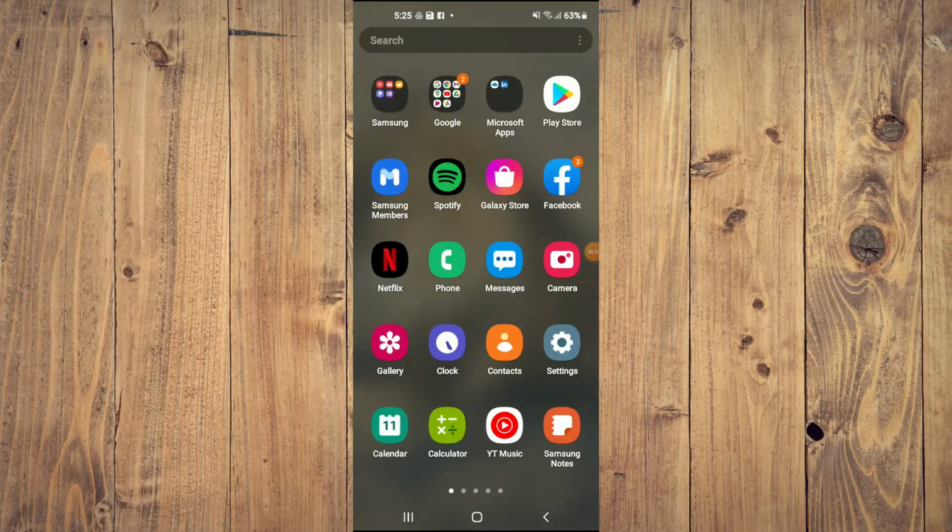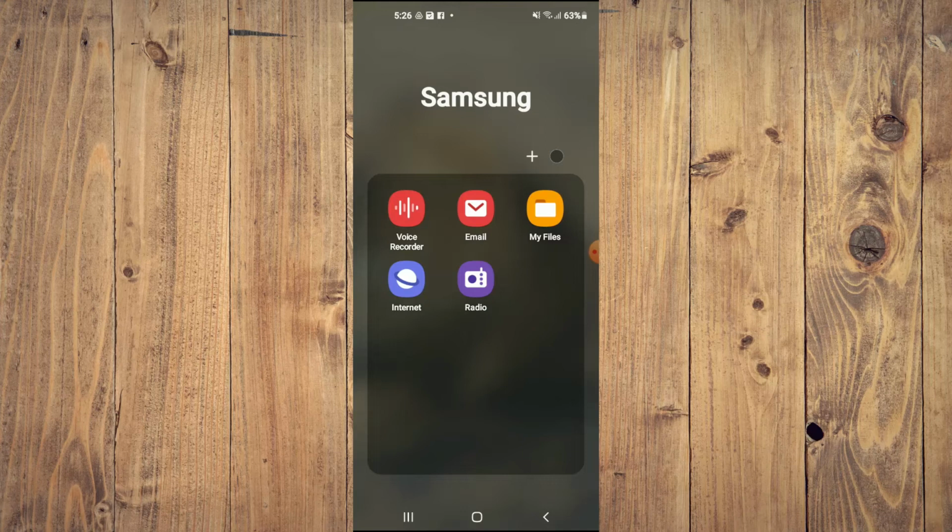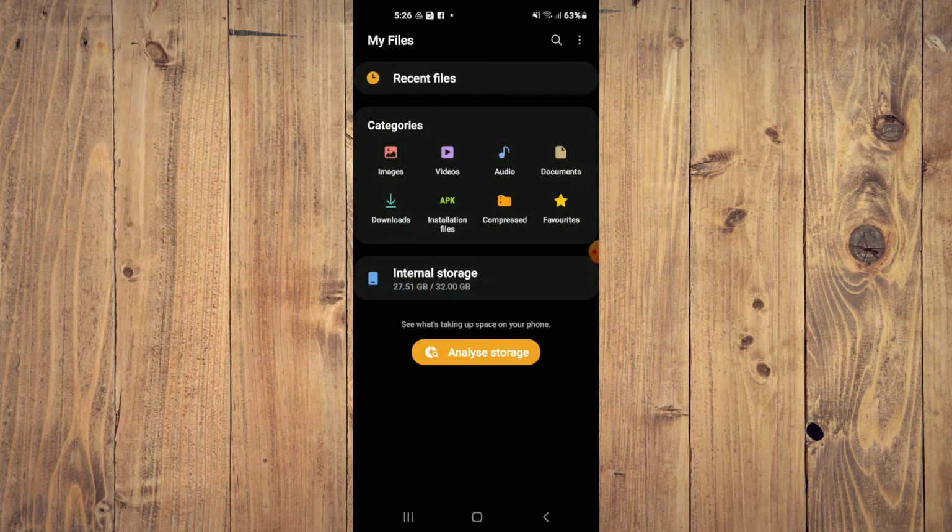I'm your host Jason. In this video, I'll be showing you how to add a shortcut to a file on your Android home screen. First, you will need to go into Files. So I'll simply go into my files.